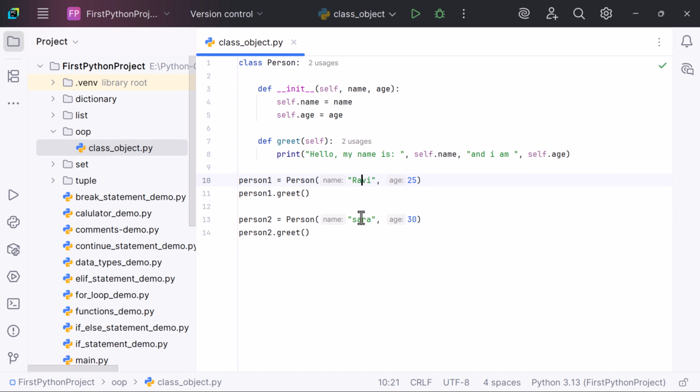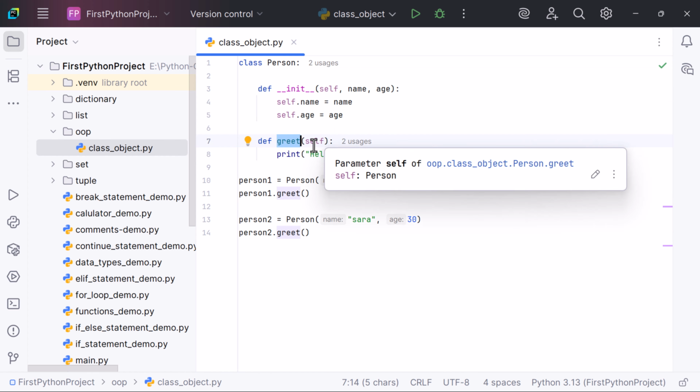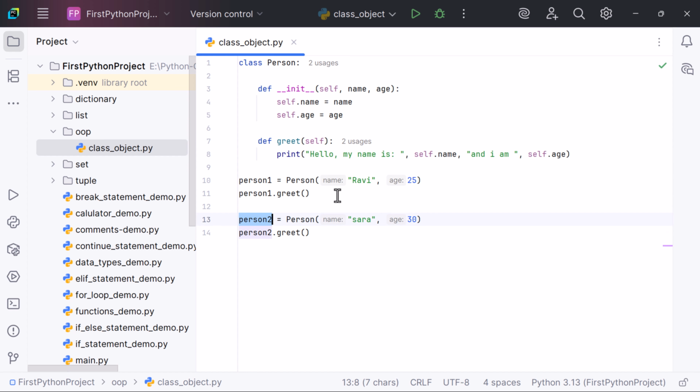So let's recap this example. We created a class called Person. We added a constructor to store name and age. We added a method to greet using that data. Then we created two separate objects, each with different values, and each object could call the greet method.